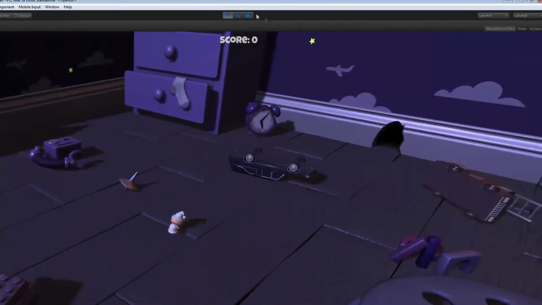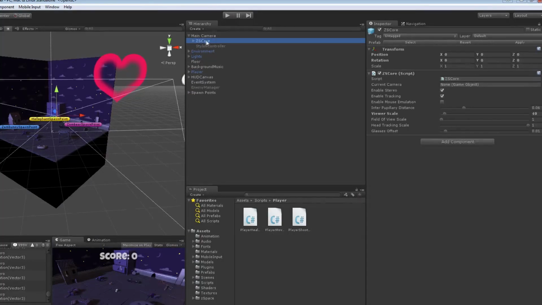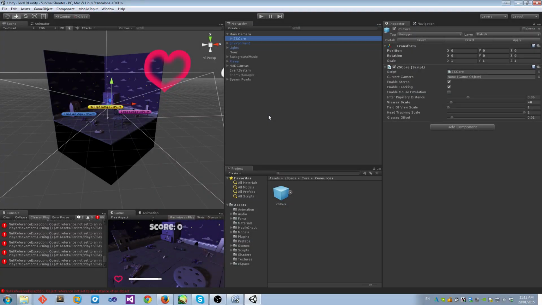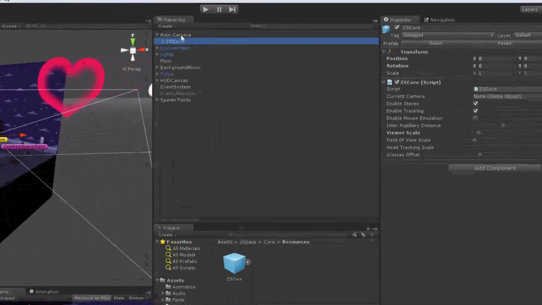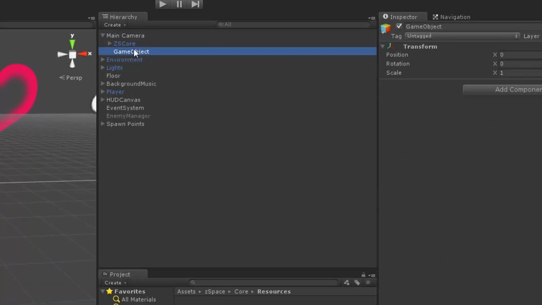Remember the setting you chose, close the window, and stop running the game. Click on the ZS Core game object and adjust the settings to your chosen values in the inspector. If you run the game again, it should look like how you adjusted it. Now that we have stereoscope working, it's time to shift input from the keyboard to the stylus. Right-click on the main camera and create a new empty game object as a child called Stylus Controller.